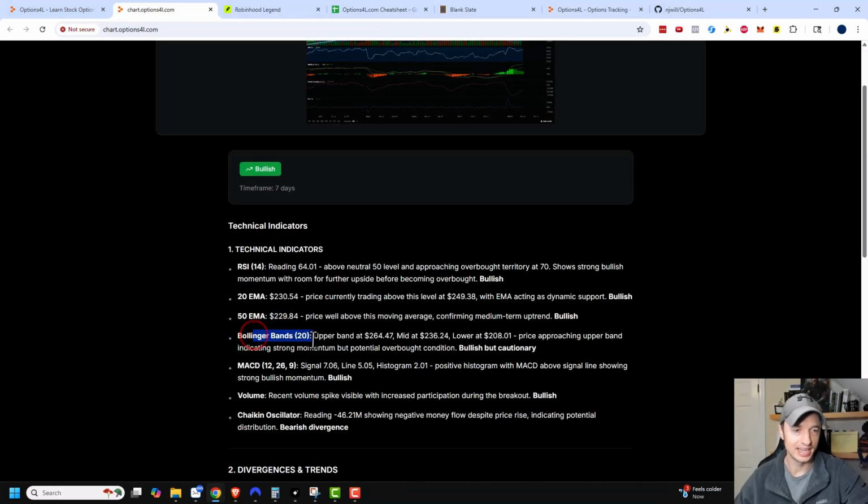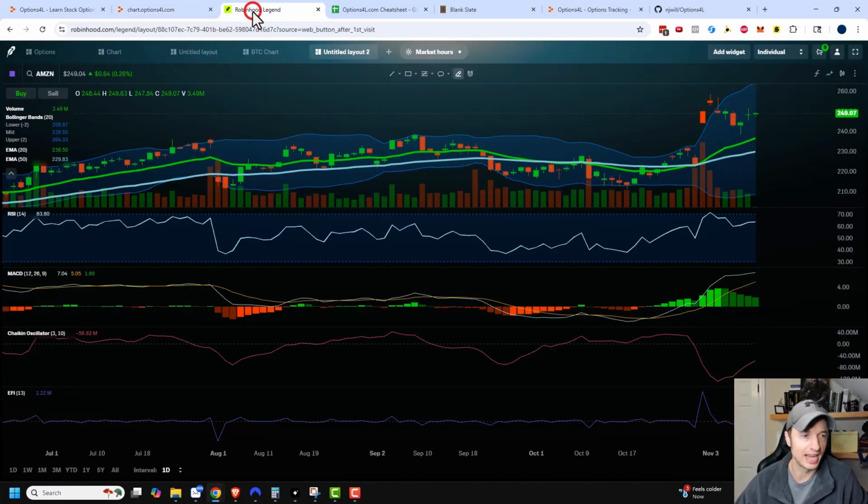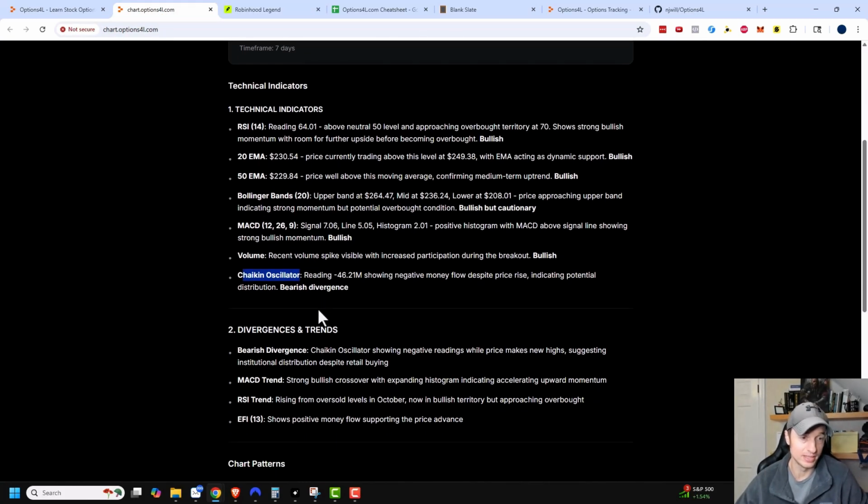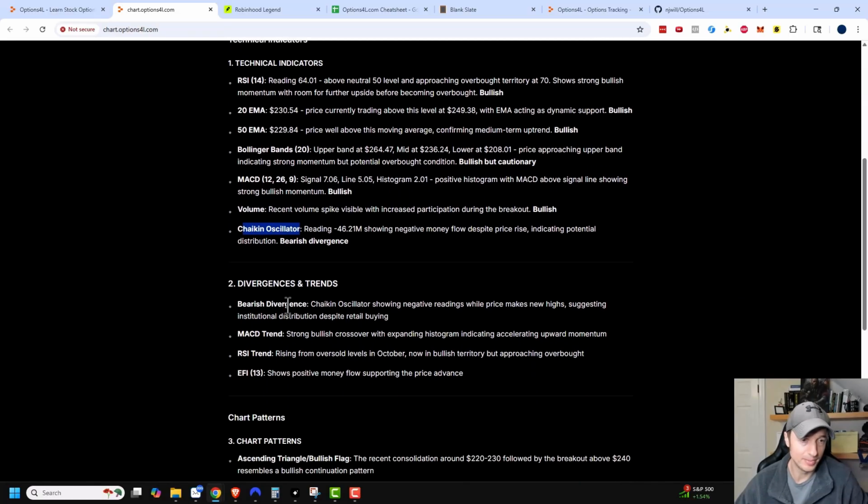And we can see that it analyzed the Bollinger Bands, the MACD, the volume, and then we got that Chaikin oscillator as well. So that new indicator that I don't know what it means, it pulled that in. It doesn't look like it's referencing the EFI indicator anywhere. So maybe that indicator isn't relevant or something like that. But let me scroll down a little bit. Maybe it's somewhere, and here we go. So divergences and trends. So it's here. So it shows positive money flows supporting the price advance. So it saw the new indicators that I loaded in. So it's very malleable and flexible. And that's the benefit of using AI.